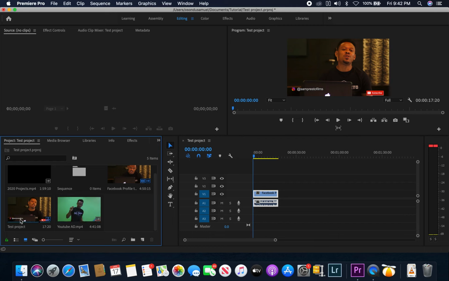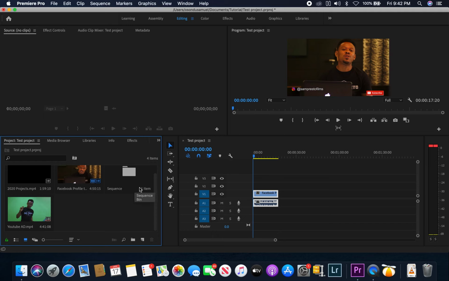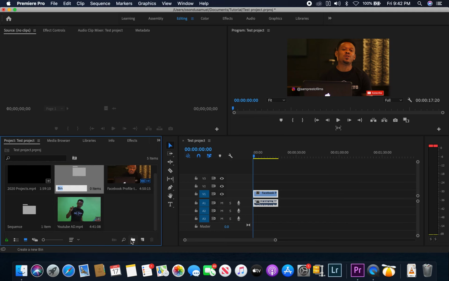So we look for the test project and drag and drop it inside the sequence bin or folder. Let's create another bin or folder. Editors know it as a bin, but if you're coming to this for the first time, it's the same thing as a folder. So let's create another bin and title it imported clips.